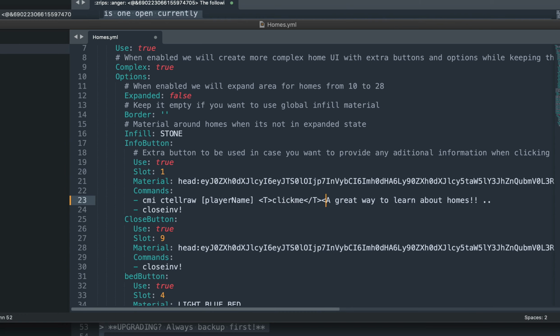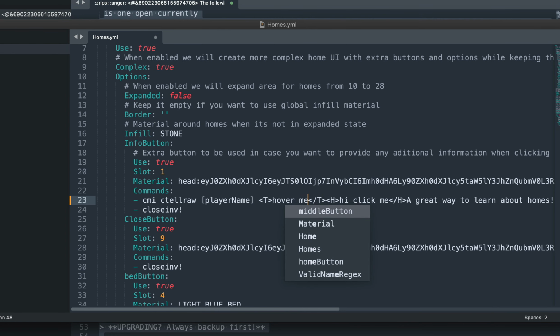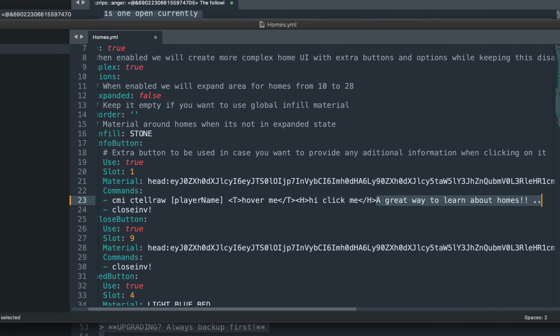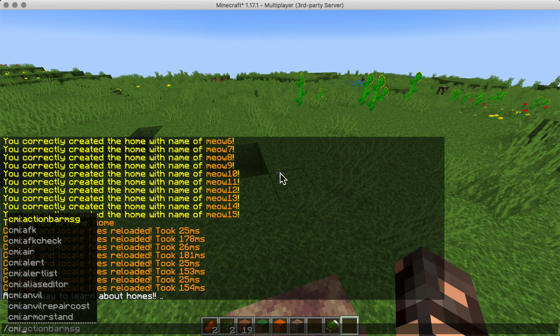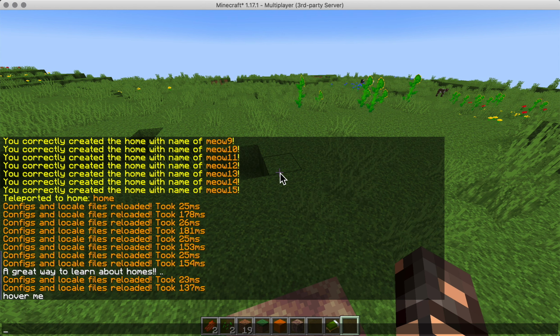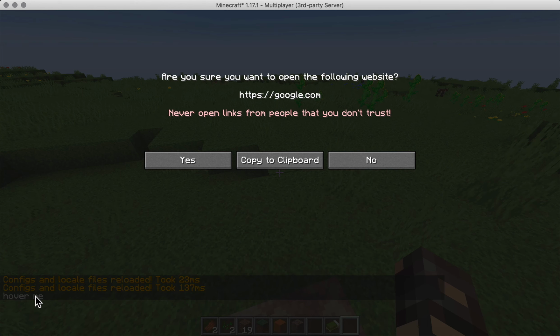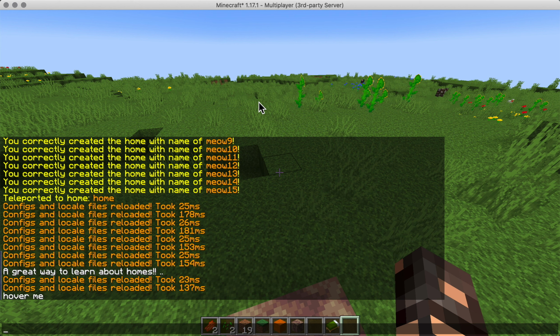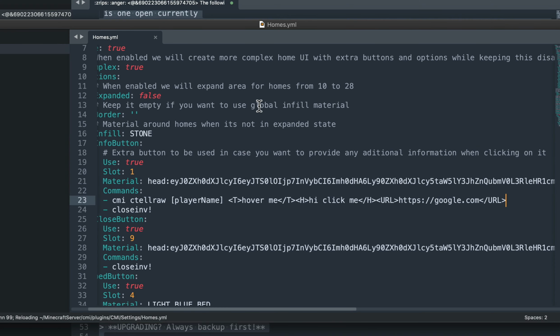I'm doing this super fast. I'm not. Hi, click me. Oh, that should be hover, of course. Hover me. And then here we can have URL https google.com. Let's see if this is how we do that. All right, CMI reload. So as you can see, you can customize this to your server however you want. Hover me, click me, and we can go to Google. That is so cool. Okay, back to this.